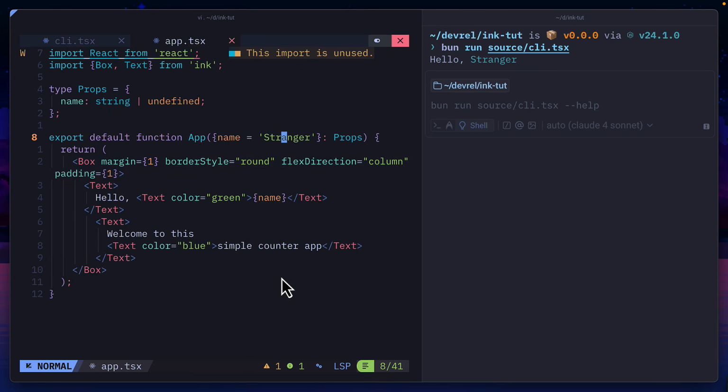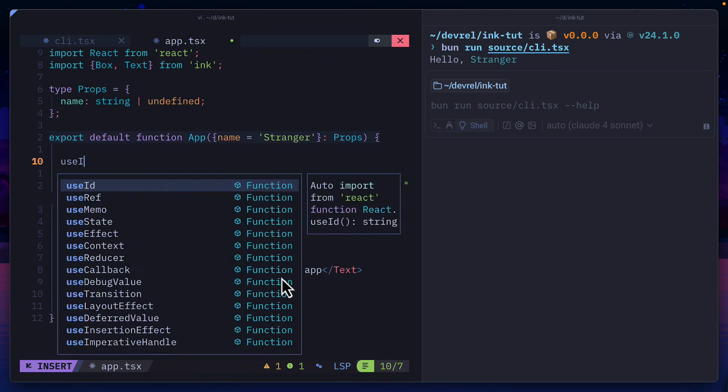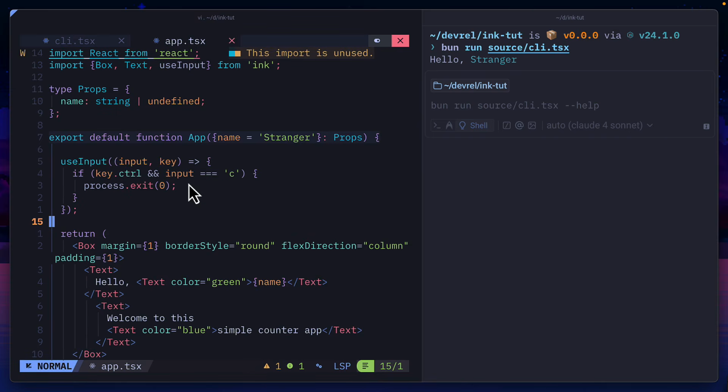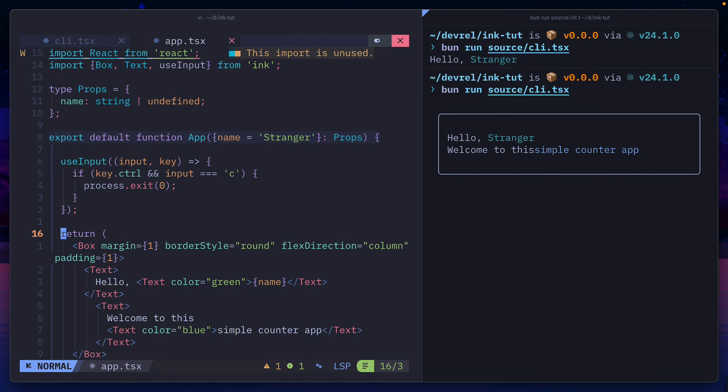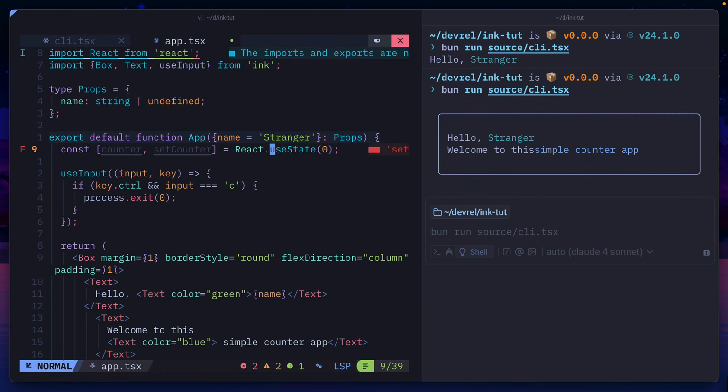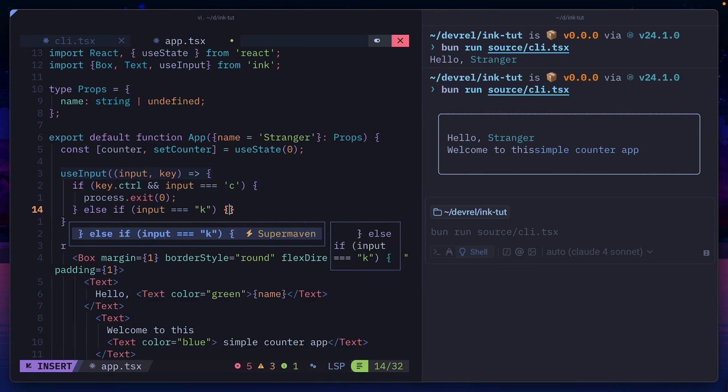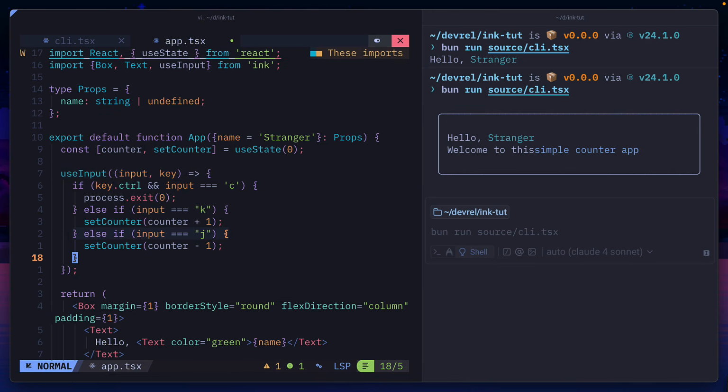And to keep our app open all the time, we're going to use the useInput hook and say the process can only be closed if the user hits Ctrl and C. And that produces this terminal tool. Since this is React, we can use hooks as we normally would in a web app, and we'll increment the counter if the user presses the K key, and decrement it if the user presses J.